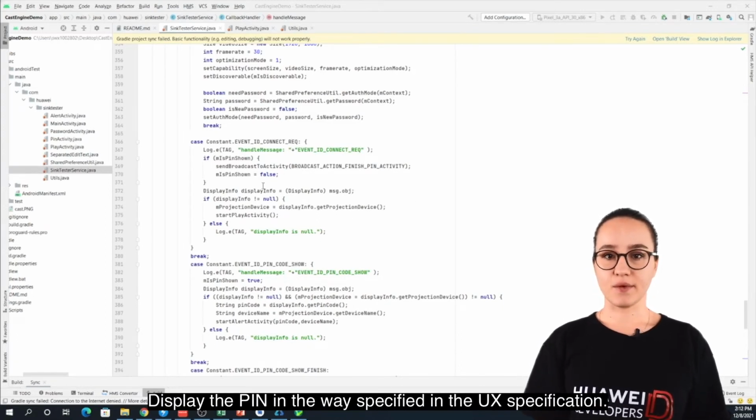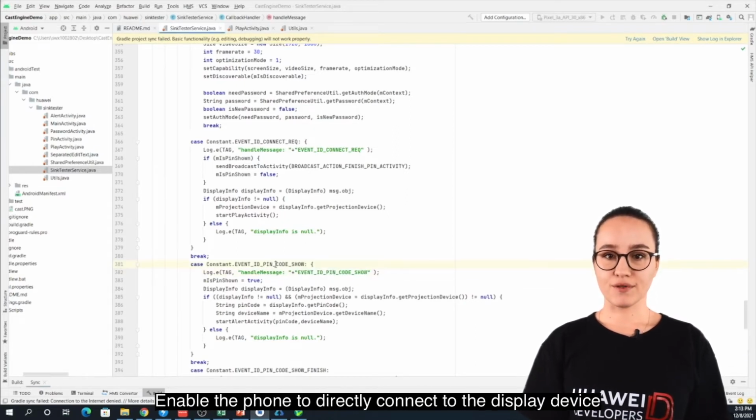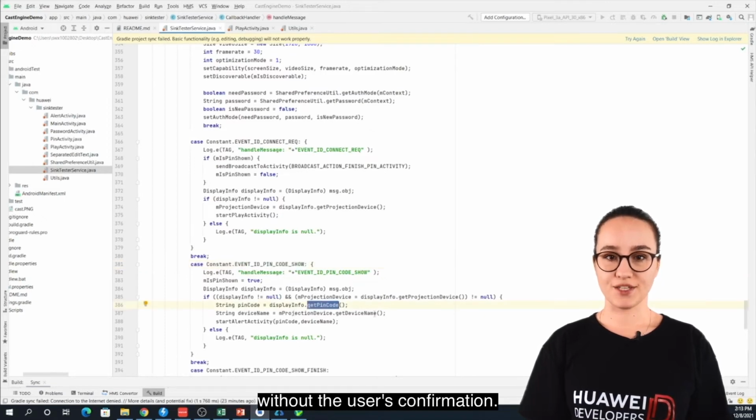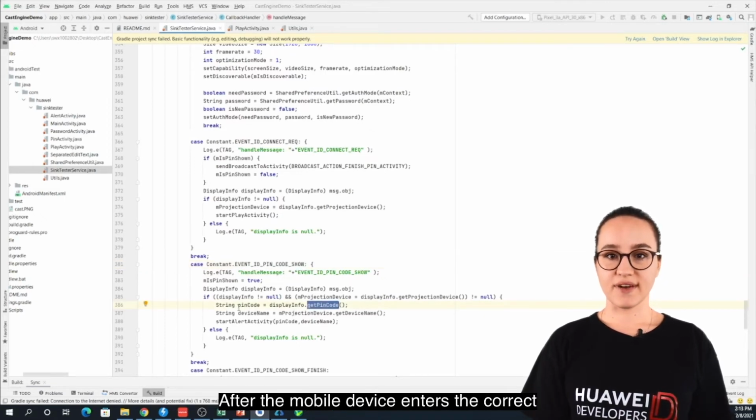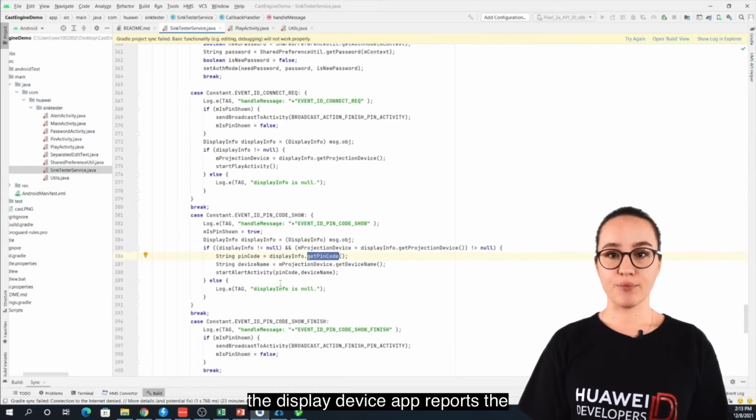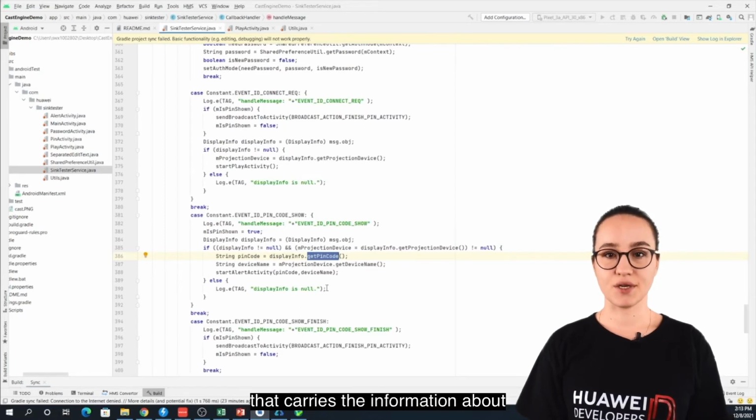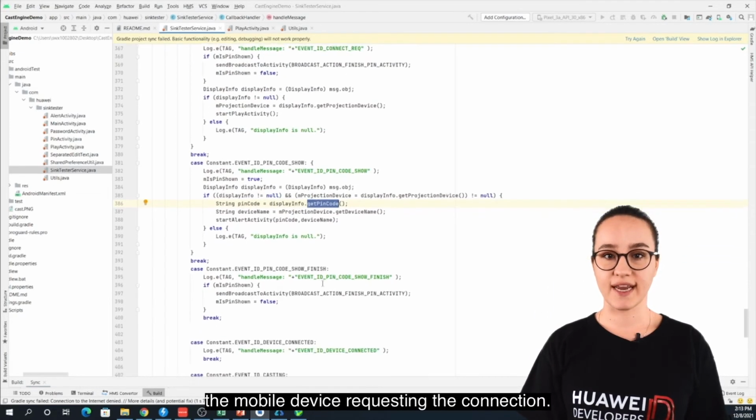A PIN is required to connect to the display device. Display the PIN in the way specified in the UX specification. Enable the phone to directly connect to the display device without the user's confirmation. After the mobile device enters the correct PIN for authentication, the display device app reports the EventID.CONNECT_REC message that carries the information about the mobile device requesting the connection.